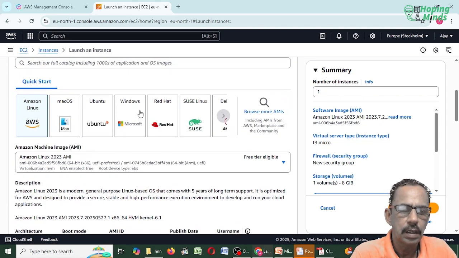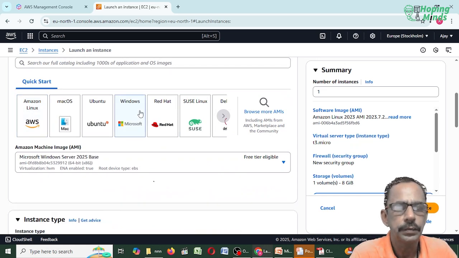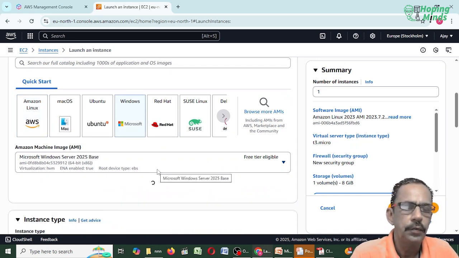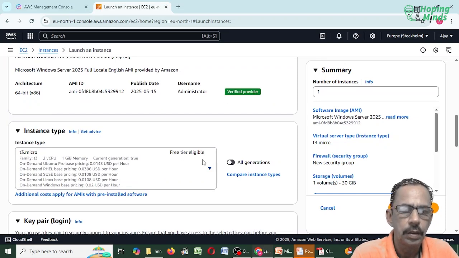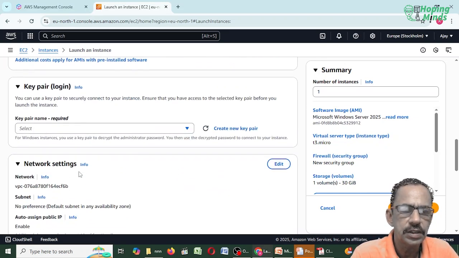Okay, if I choose here, I want to use Windows. In Windows I can choose the server according to my requirement. Then it's a little slow, sorry for that. Okay, here you can choose the instance type.